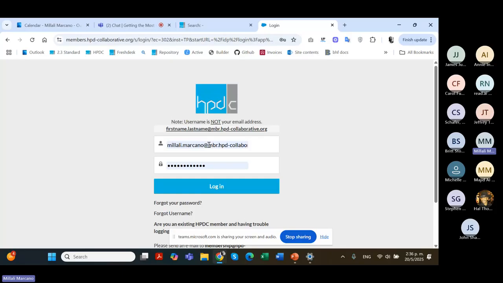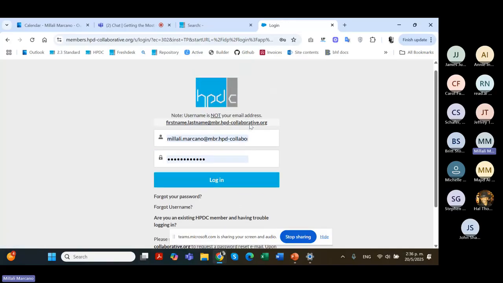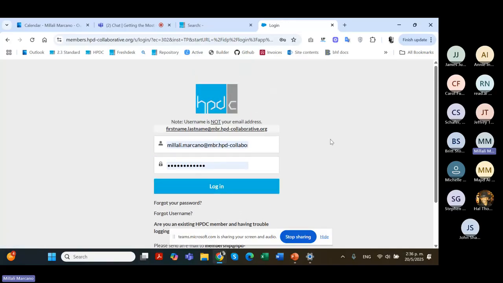We tried to reset as many credentials as possible when we did the transition, but if you haven't renewed recently, then your credentials are expired. So just contact support or email membership if your login here is not working. But again, if you're a member of HPDC, you should be able to log in and access the dashboards. The password is set up when you've reset the credentials, so you will be able to access.